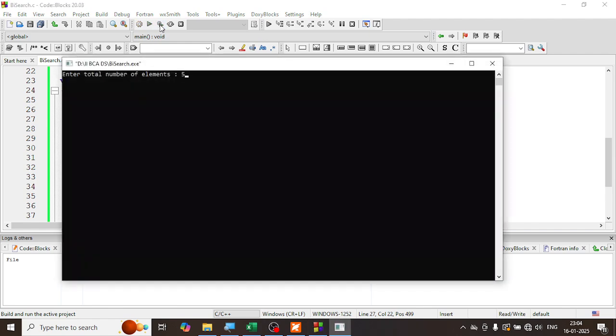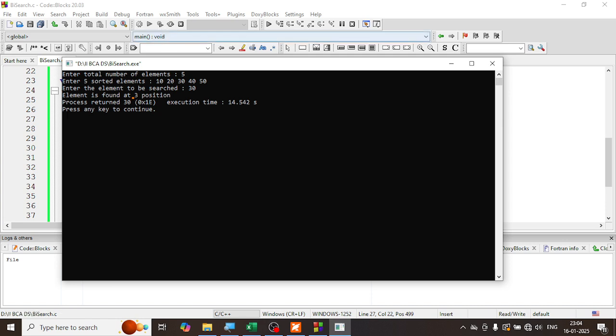So total number of elements is 5. The elements are 10, 20, 30, 40, 50. Okay, 5 elements. I'm trying to search for the element 30. So the element is found at position 3. So count the position: this is position 1, this is position 2, this is position 3, and I found it there. So done.